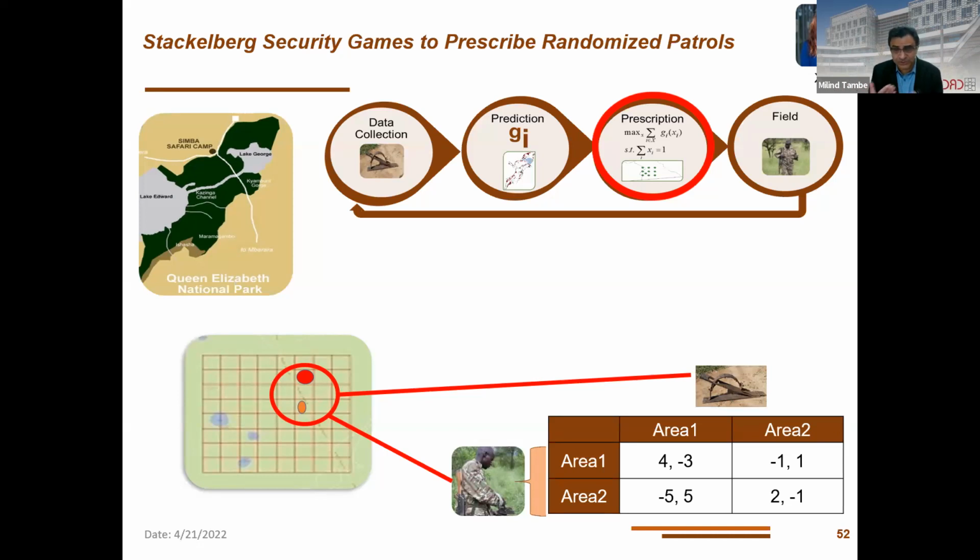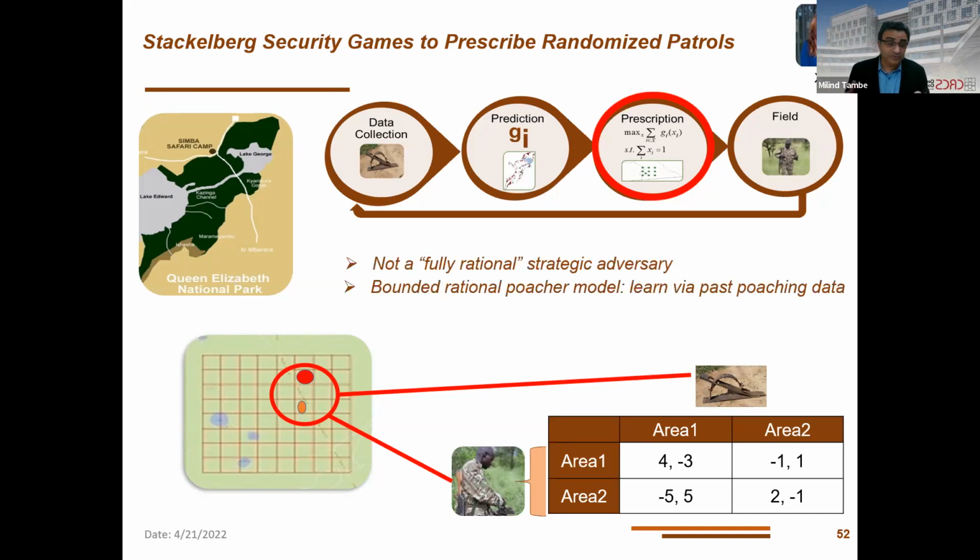So a poacher conducting surveillance will only know that the ranger is there 60%, here 40%. What the ranger will do tomorrow remains unpredictable. So these kinds of games are called Stackelberg games. And the main difference compared to previous work in this area is that we are not dealing with a fully rational strategic adversary. Instead, we have this boundedly rational poacher model that we have learned from past poaching data.